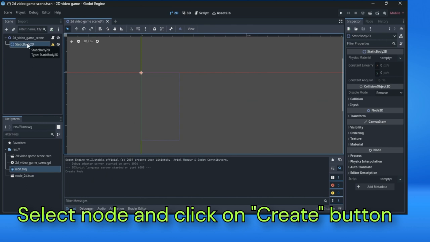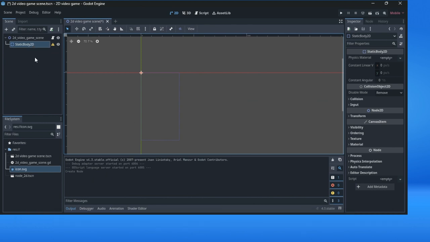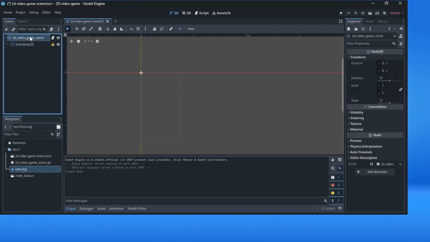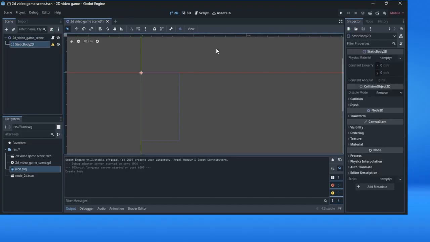We will have a first object in this scene window. This is an added node. This node is a subnode of our root node. The root node is Node2D. And now we have another node called StaticBody2D. This body also has properties, and the properties are listed here in the inspector window.